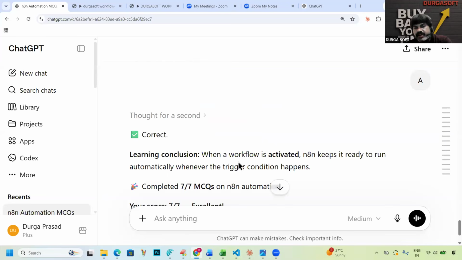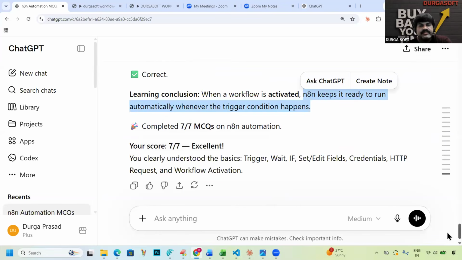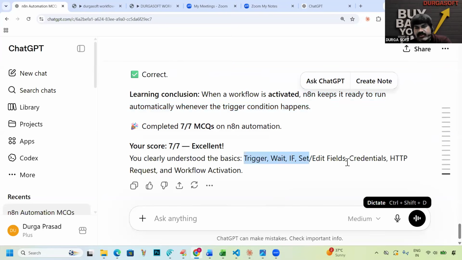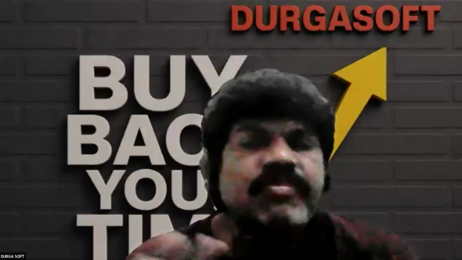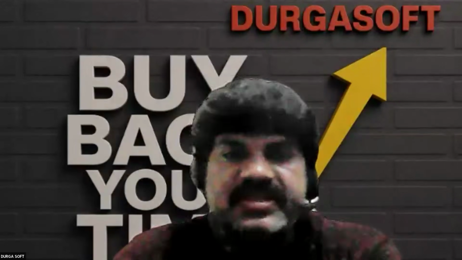Observe this. When a workflow is activated, n8n keeps it ready to run automatically whenever the trigger condition happens. Okay, that's all. You clearly understand the basics: trigger, wait, if, set node, credentials, HTTP request, and workflow activation. That's it, friends. Just for the basic idea and consistency's sake, I'm taking this.